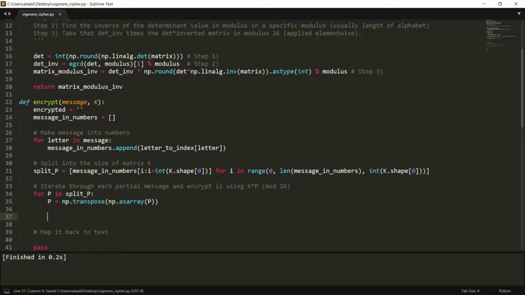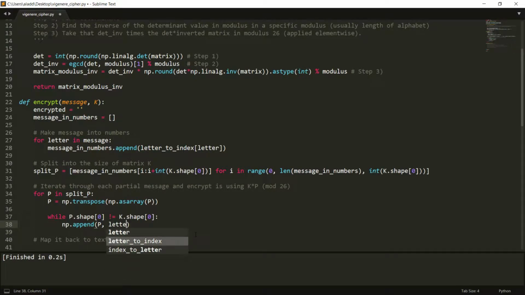And then one thing to keep in mind is that if we have, for example, a message of length 5, then we will split it 2 and 2, and the last one will become 1. But we need it to be a length of 2 to be able to do the matrix multiplication. So if this does not hold, we are not able to do the matrix multiplication because the P is of smaller size. And what we need to do then is add something to the end of P. We could add, for example, an x to the end. And we can call this our new P.